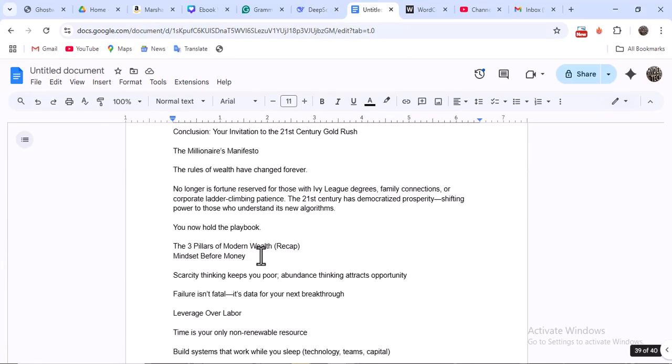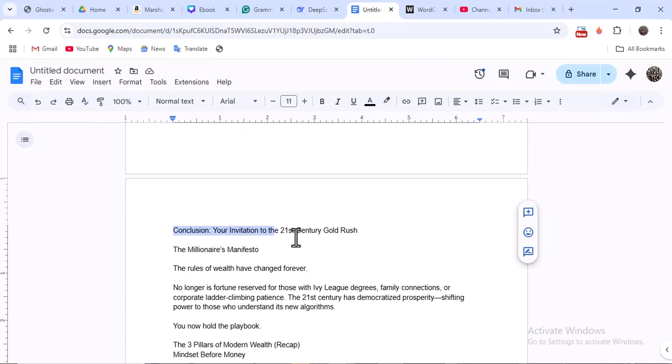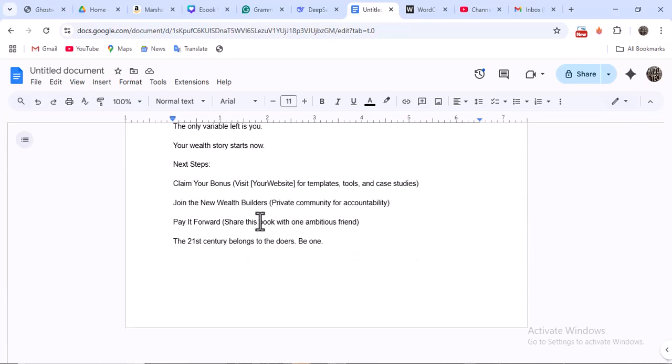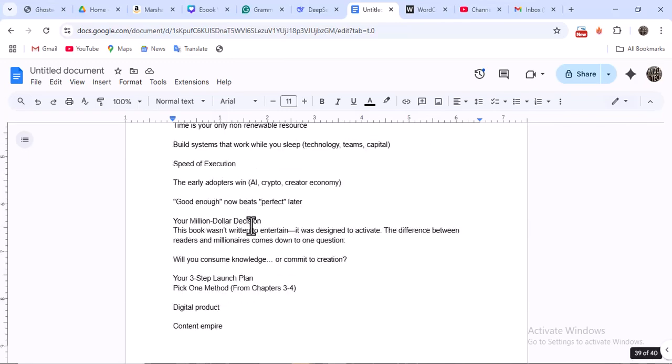Then followed by the conclusion. So you have to put the conclusion. I showed you this layout in the last video. So put the conclusion and you are done, at least for this page.